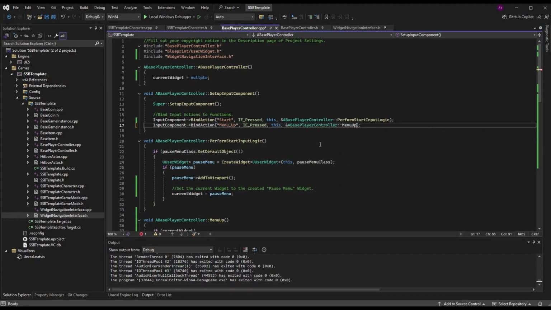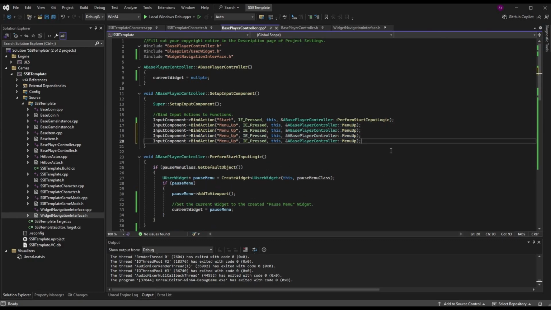MenuUp. And note that we have the ampersand here because we could actually call this function or a different function from another class. So we have to be explicit and say we're calling ABasePlayerController::MenuUp. And then we can copy and paste this if you want because it's going to be very similar, but we need to use menu down, menu left, and menu right for our strings. These are the exact input names in my project settings. And then make sure you call the right function as well. So MenuDown, MenuLeft, and MenuRight.